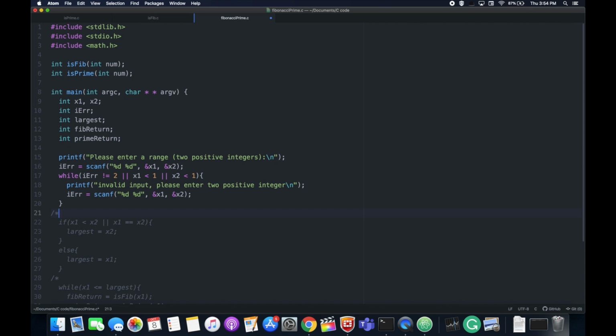After error checking, I check to see which value is the largest, in case the user didn't enter the integers in order. So if x1 is less than x2, or if they are equal, I'm going to say that the largest is x2. I wanted the program to still run if the user wanted to check only one number, so I'm just picking the second to be the largest to make it work with the while loop, which I'll explain soon. And then I have an else statement to go with the if statement that says if x1 is not less than x2, then set the largest variable equal to x1.